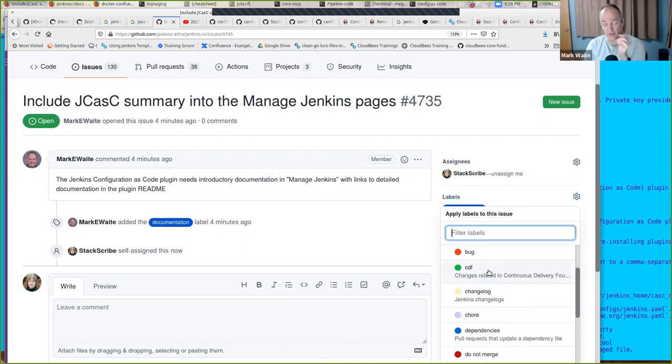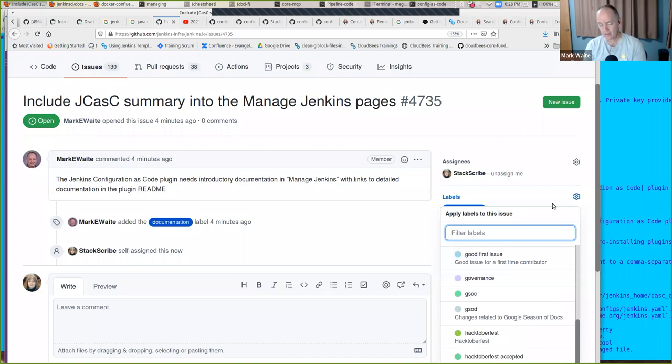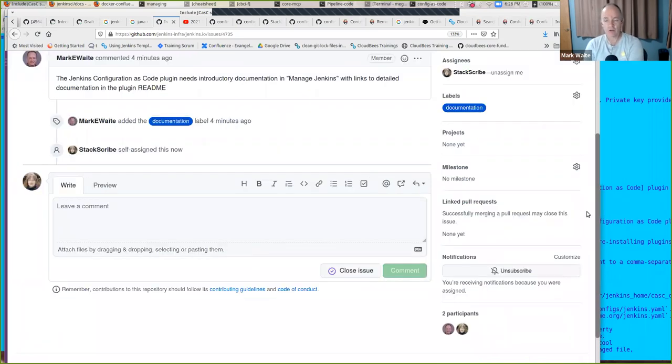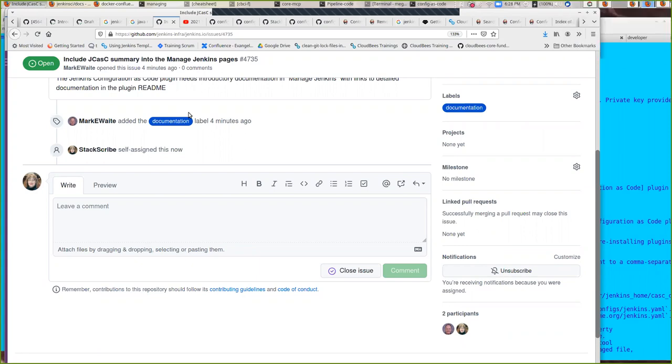And now the other thing that you can do is that right below that label selection, there is also a link this to a pull request. So when you're ready to submit a pull request, if you mention this thing by number in your description as number 4735, it will link it automatically. Otherwise, you could come here and link it yourself. And then when the pull request is merged, the issue is automatically closed. Okay.